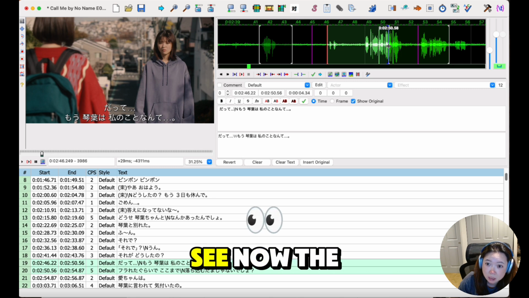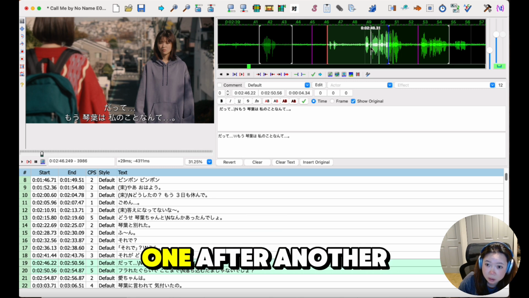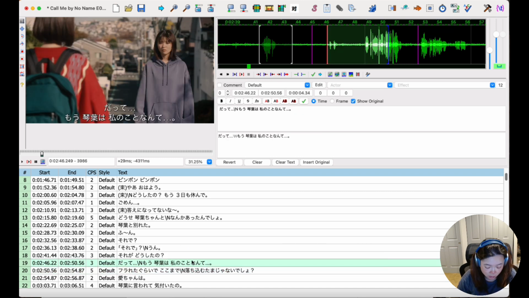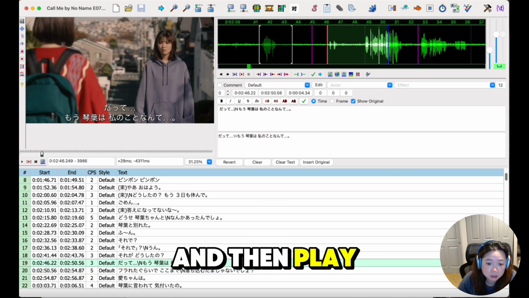So you can see now the lines are one after another. So it's not clashing and it's not red anymore. Let's save this and then play it.